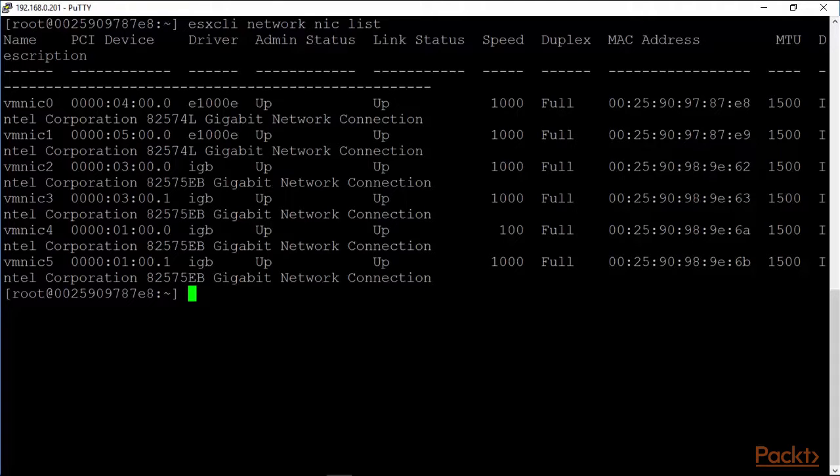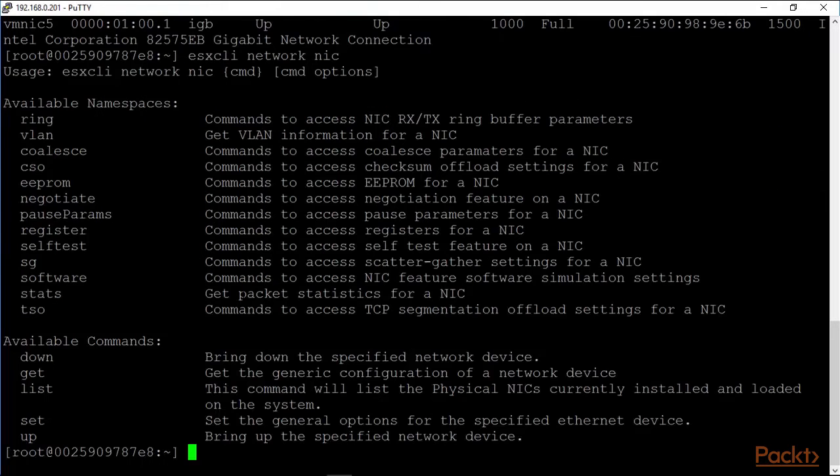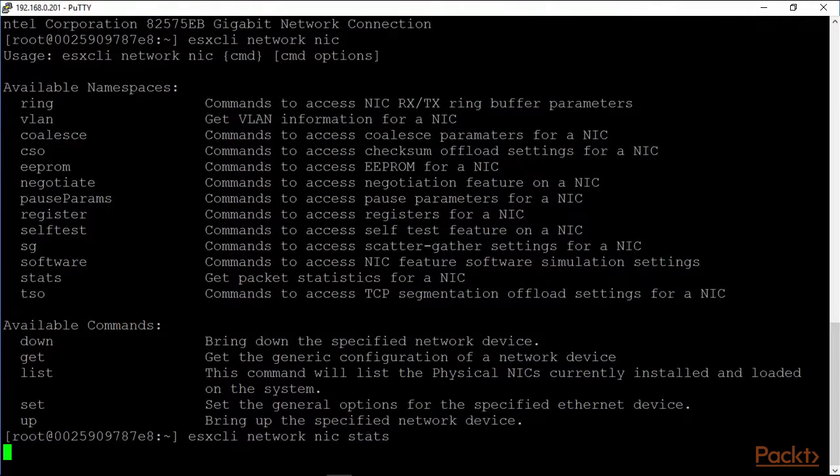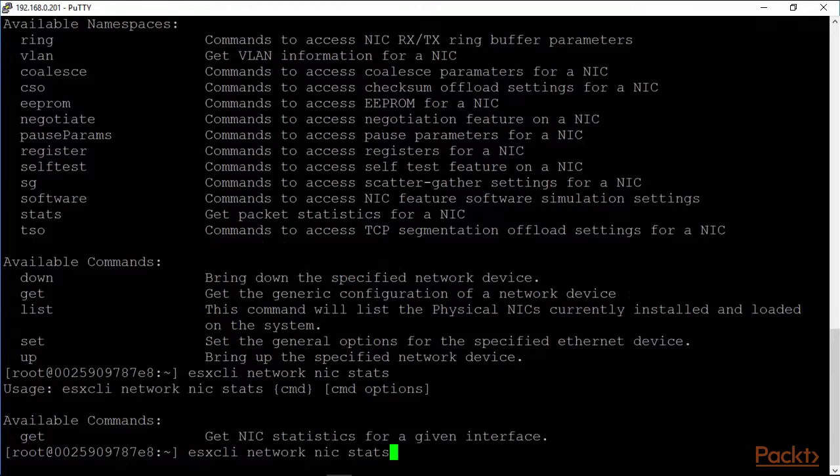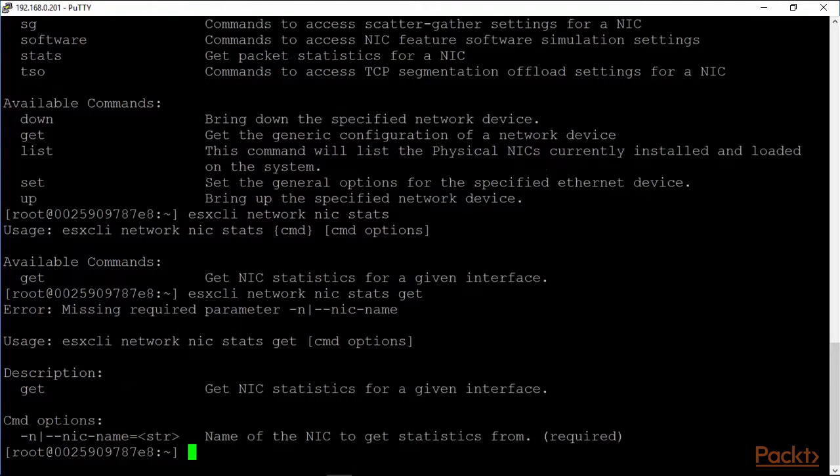Let's look again. esxcli network nic. Let's look at the other commands possible for NICs. So network nic vlan. I'm running all VLAN ones at this point in time. Let's look at stats. So network nic stats get, and we need the name of the NIC.